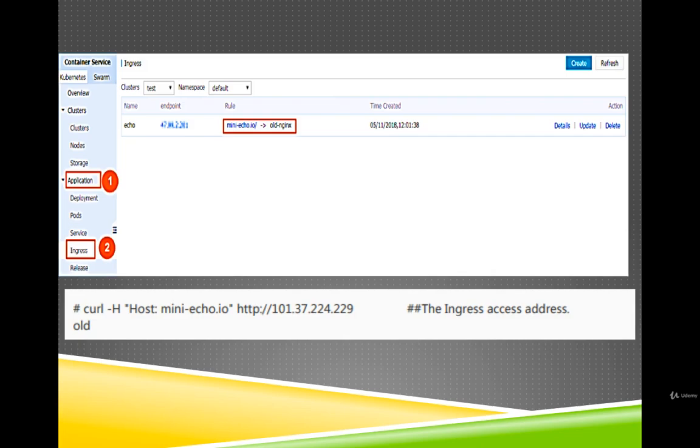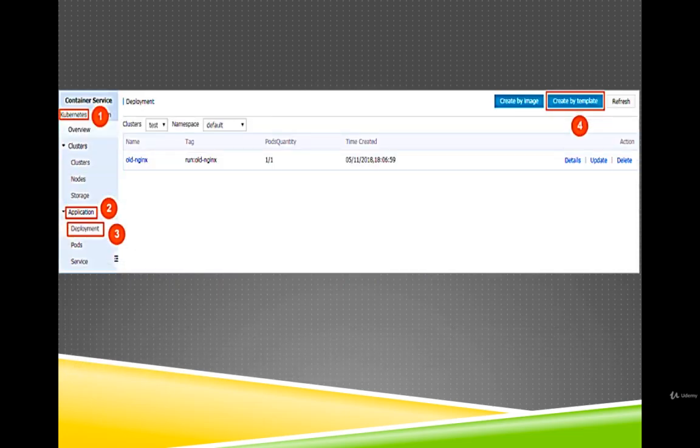Now step number 2 is to create a new deployment and service. Log on to the container service console, click Kubernetes, go to application, go to deployment in the left side navigation pane. Click create by template in the upper right corner, as you can see on the screen. Select the cluster and namespace from the cluster and namespace drop-down list. Select a sample template or custom from the resource type drop-down list and finally click deploy. The orchestration of the new deployment and service is as you can see on the screen now.